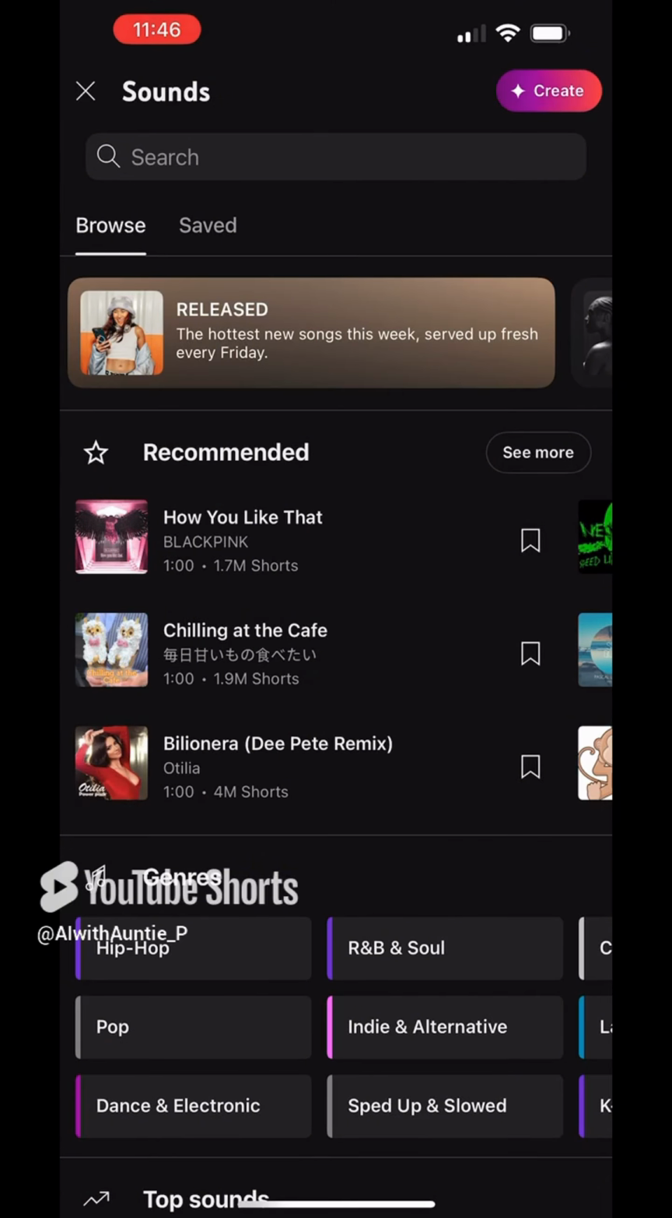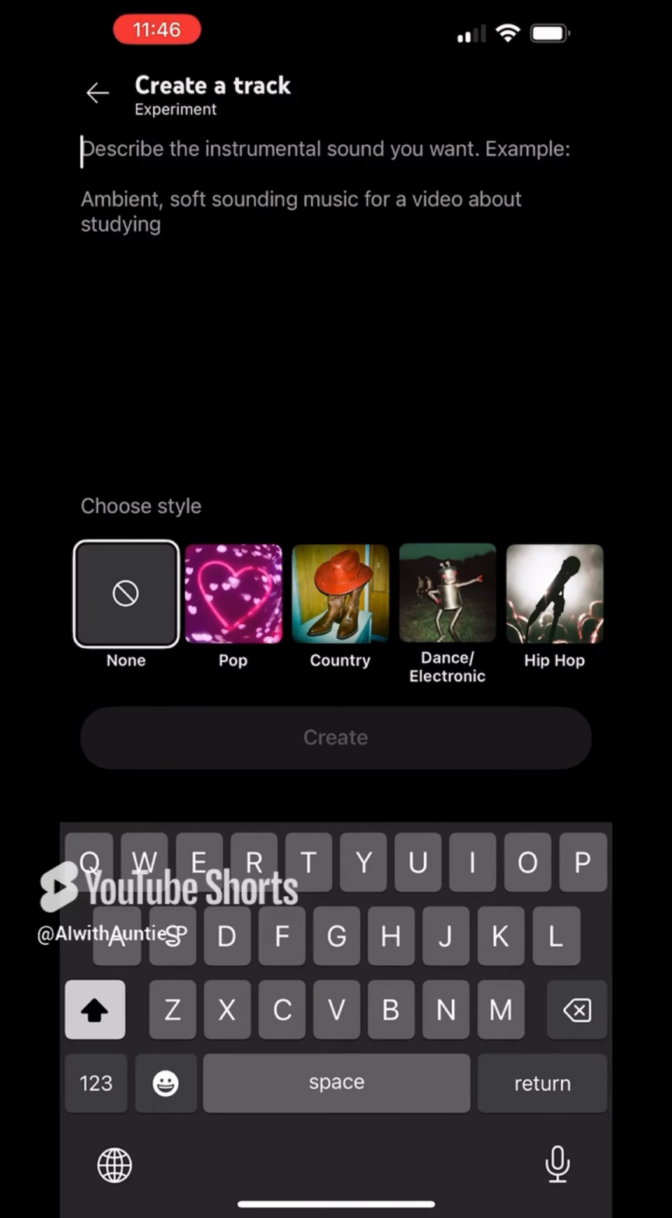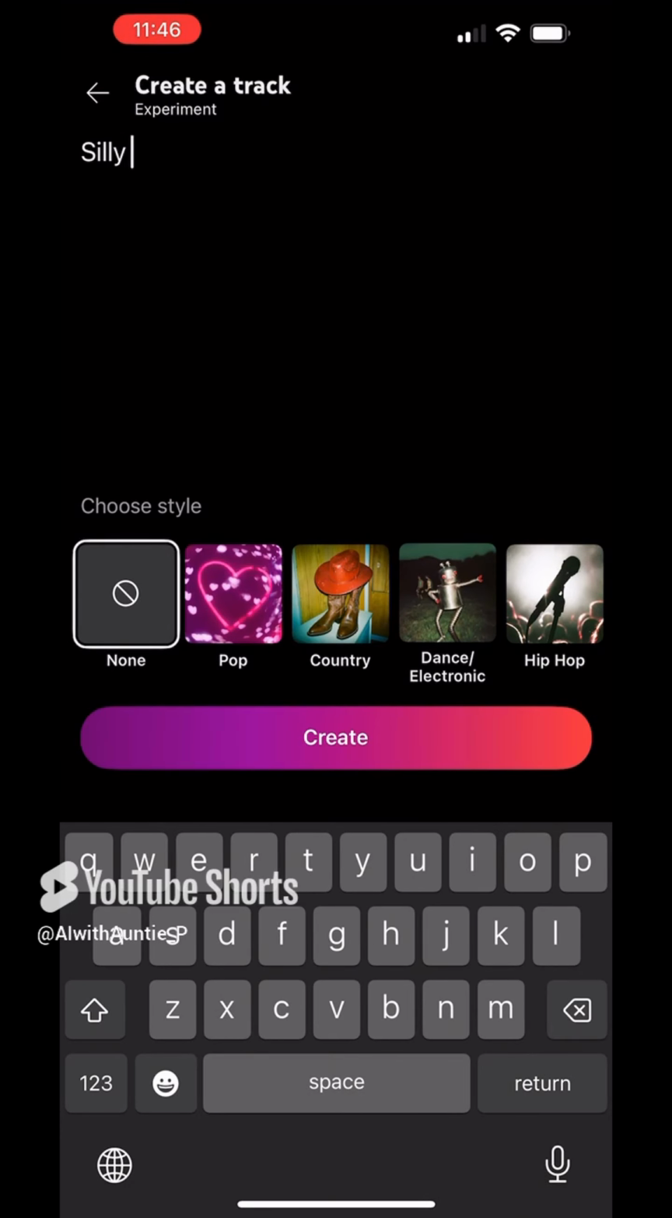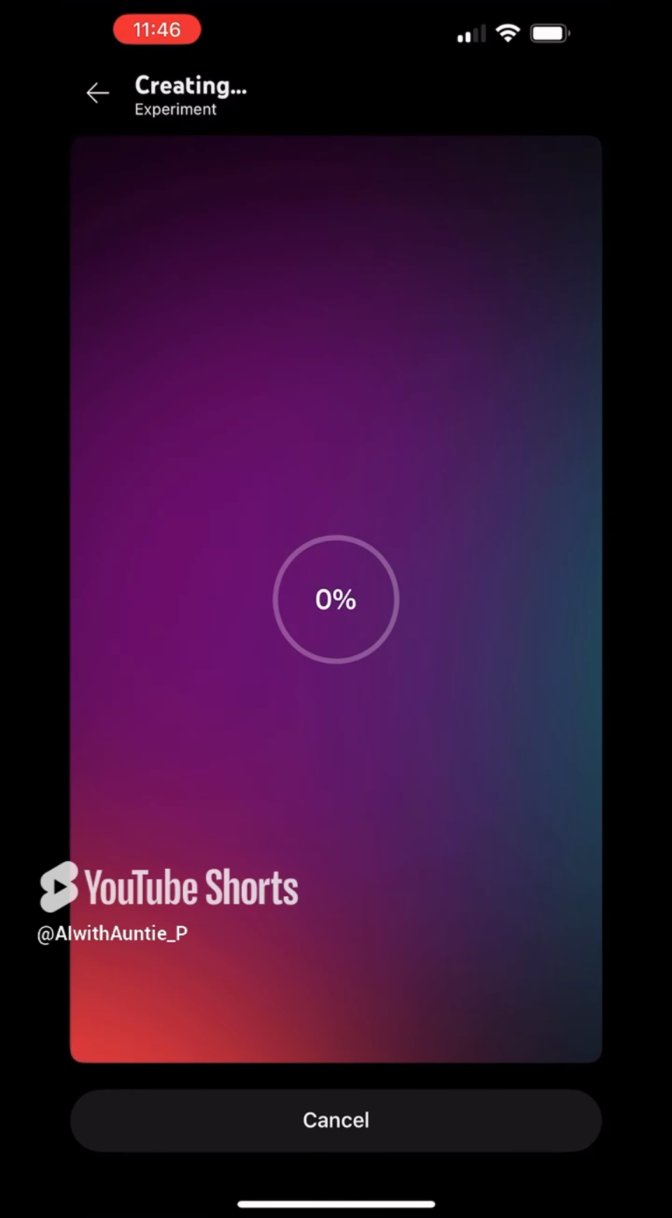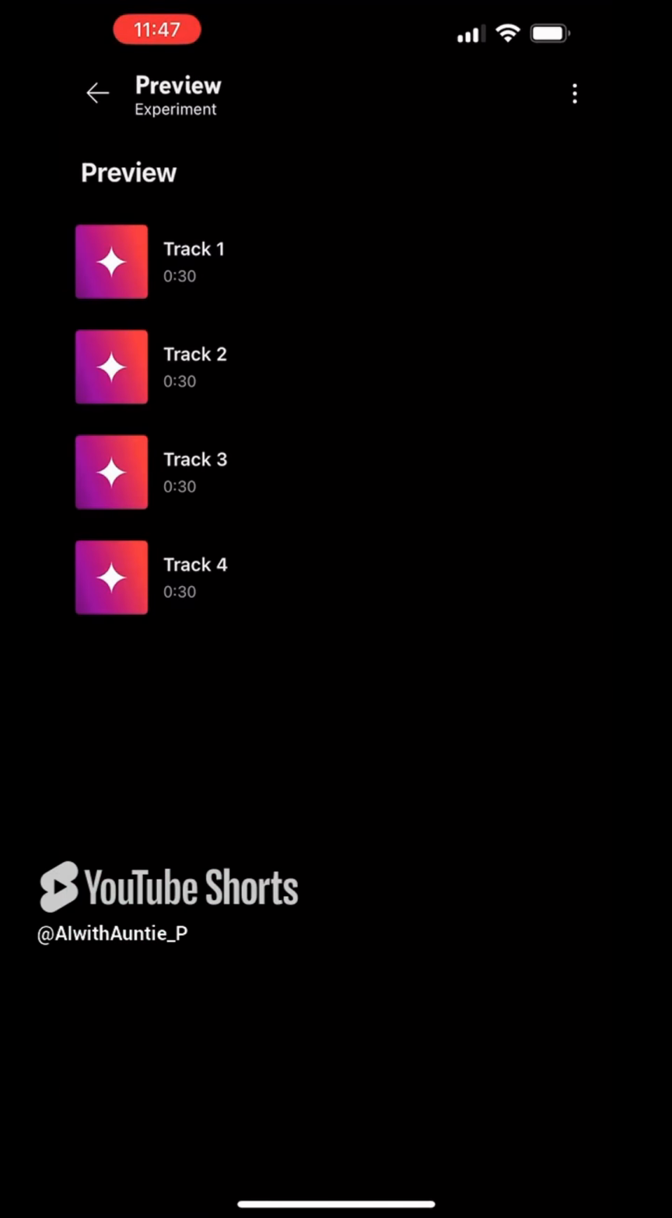Type a prompt like Epic Ninja Beats or Sad Raccoon Jazz, then wait for the AI to cook up 4 tracks. Test them out, pick your jam, hit the arrow, and boom! The music is in your vid.